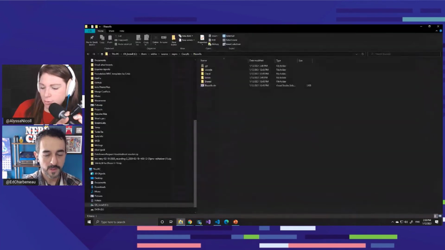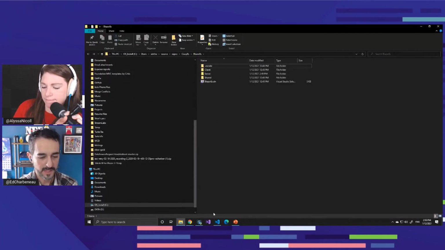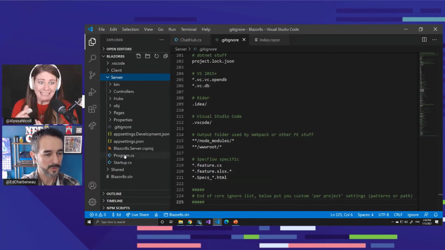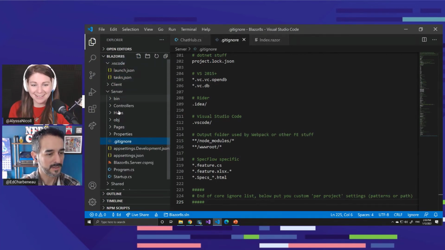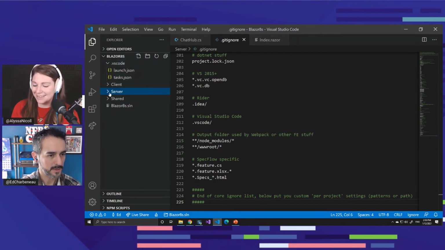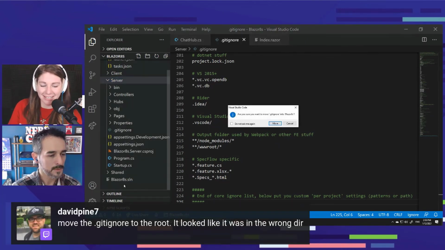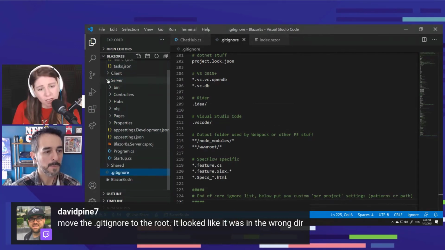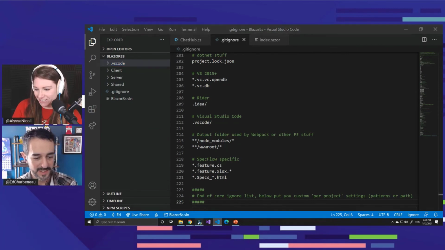David says try moving your git ignore to the root. It looked like it was in the wrong directory. Is that what I did? Somehow I put it in the server folder. I'm glad you caught that, and I couldn't see it right here on my screen. Thanks, David. You're the best, David. Yes, move it to the root, please. Are you sure you want to do that? All right, let's try that again.